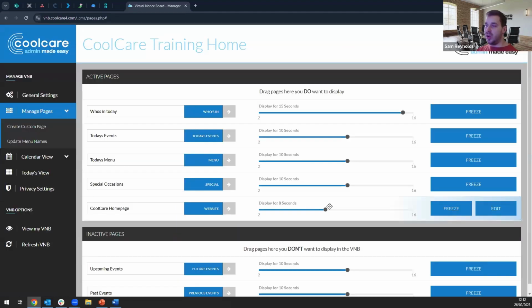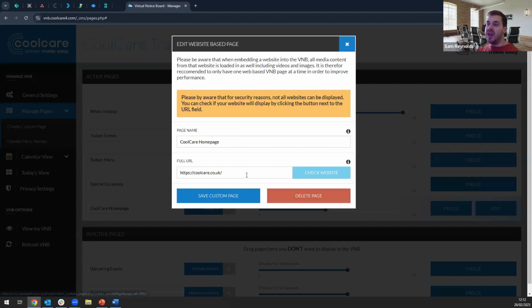For example, I've got my CoolCare homepage on here, which I can edit from this page as well. And it's just the name, the URL, and then that's saved on there, and it will just scroll to that page and view it on the VNB.